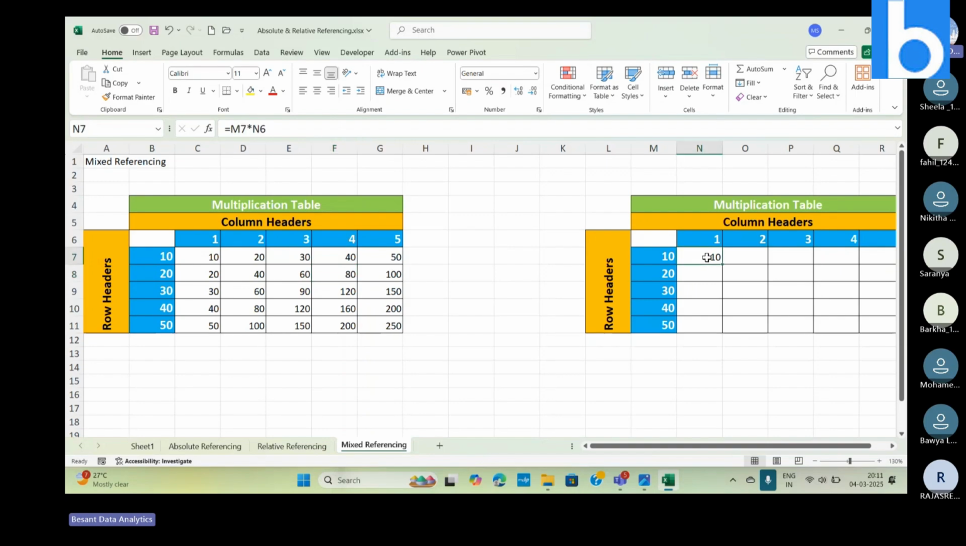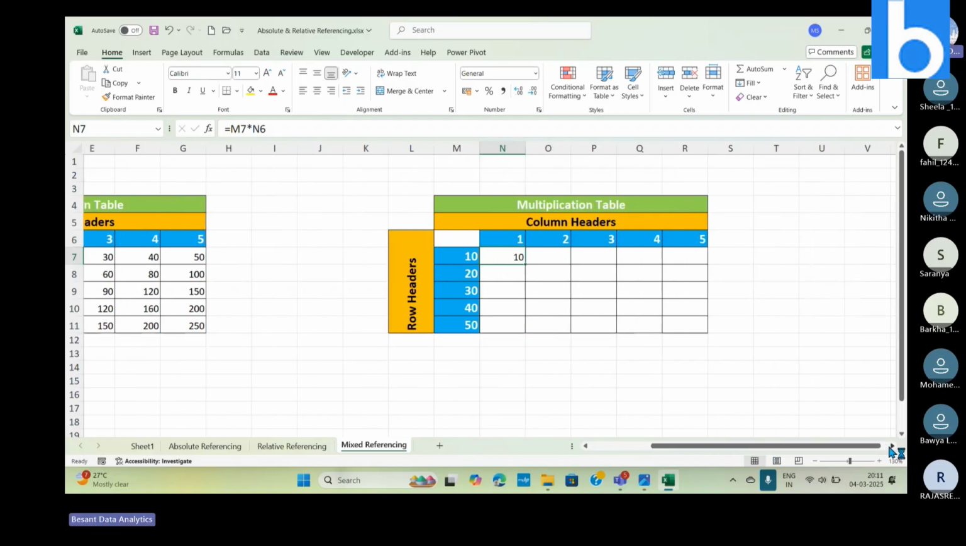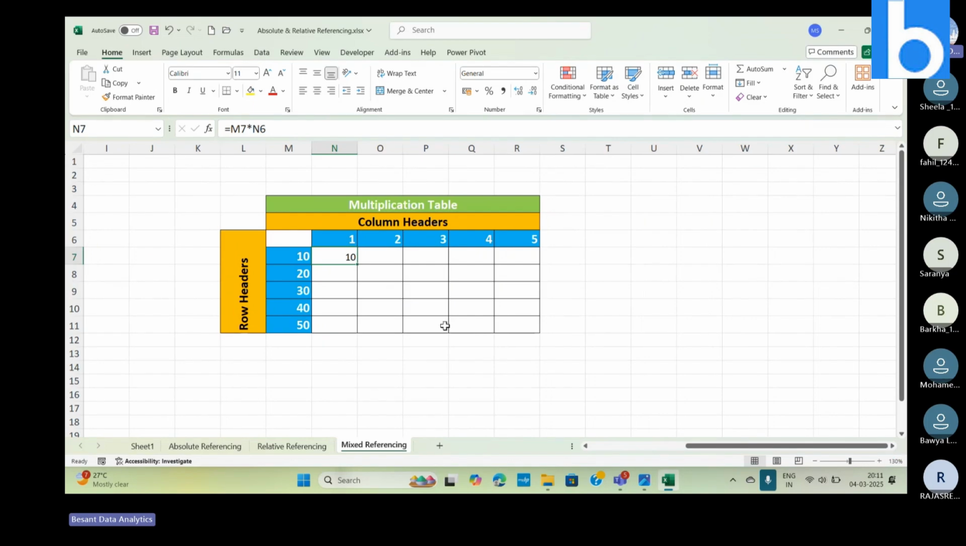I have achieved the first one. I need to do it for the rest, right? First one is all good, very easy. Let's come here. Okay, M7 into N6 only. I can see it in my formula bar. Let me now drag this over the entire column. I do see something. If I come here, it says M8 into N7.